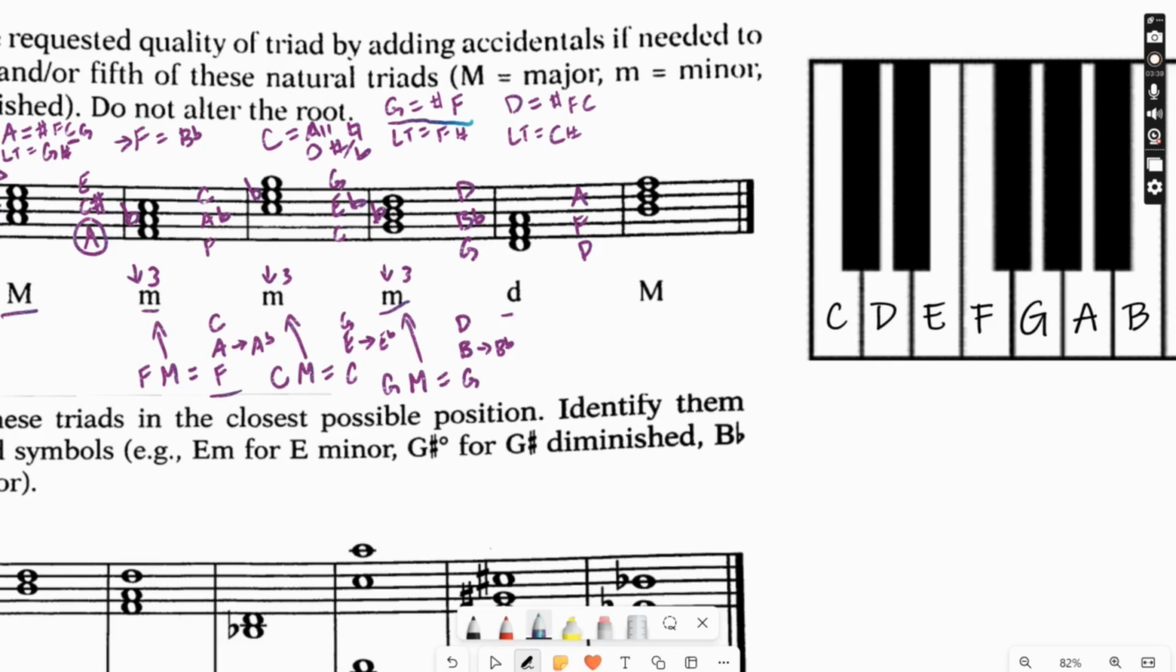So again, for diminished triads, you still have to find the major triad first. D major, the root is D, then the third is some kind of F, and then the fifth is some kind of A. And then look at your key signature and see, is there any F or A? Yes, there's an F sharp. So go in and plug that in. D, F sharp, A is the D major triad.